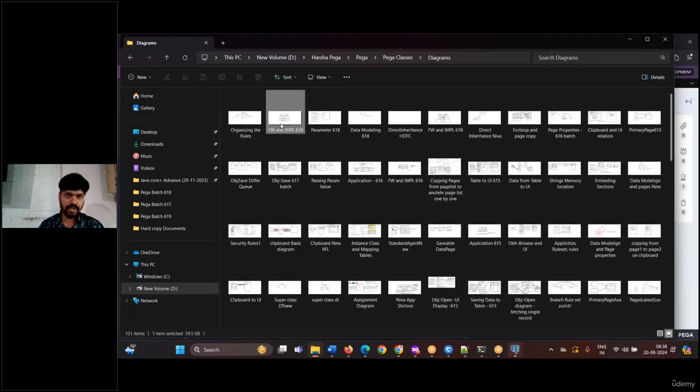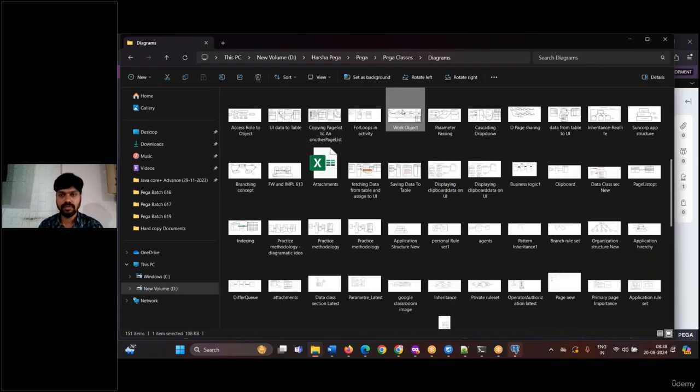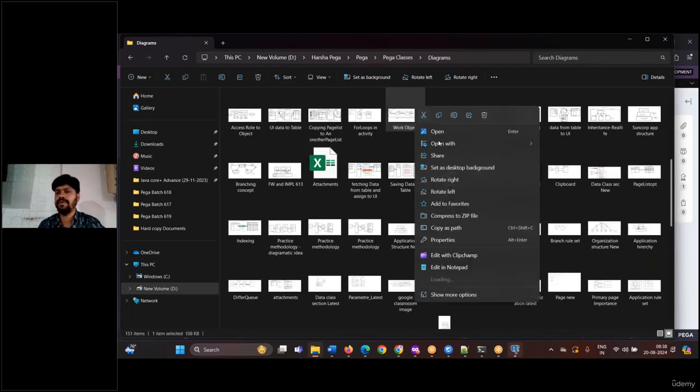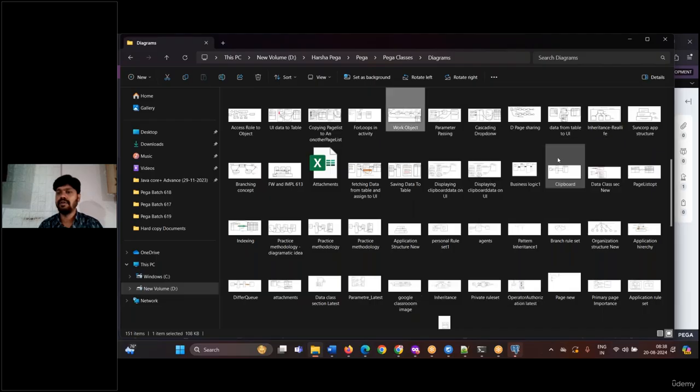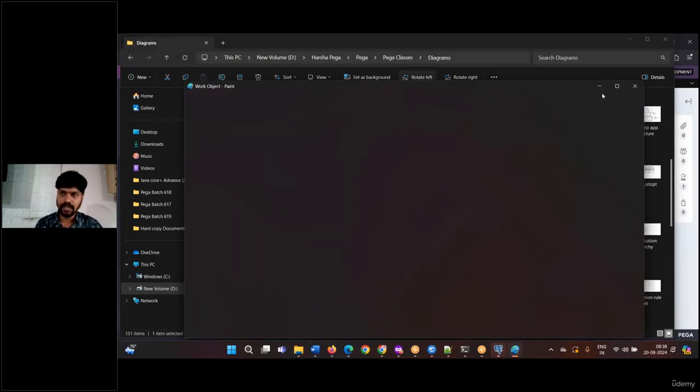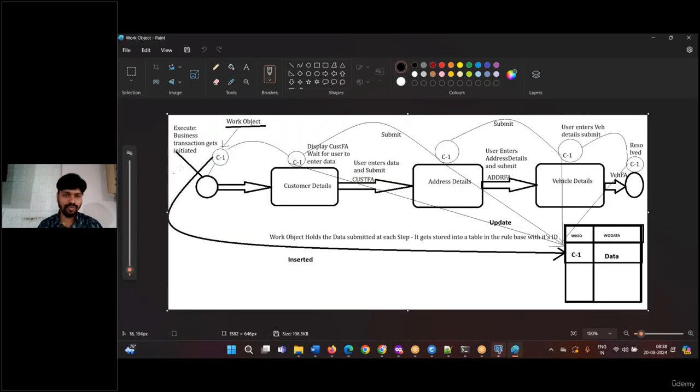I'll open one diagram just for your information. Open with Paint. Okay, see here. This is what I'm explaining. This thin line circle is the work object. When you execute the business flow, how many shapes does this flow have? Five: start, end, and apart from that three other assignments. These three screens are there one after the other.